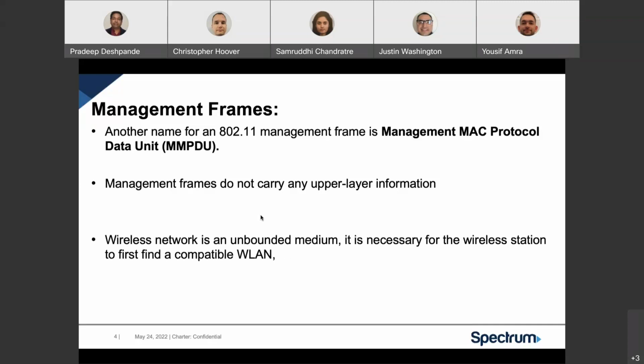Okay, so the wireless network is an unbounded medium. It is necessary for the wireless stations to first find a compatible WLAN, right? Since it is an unbounded medium, the radio waves can go in many directions. So there are a lot of stations available in that particular area, right?